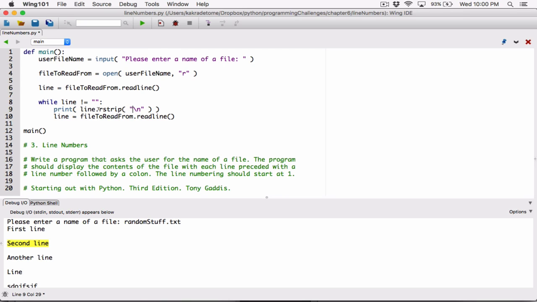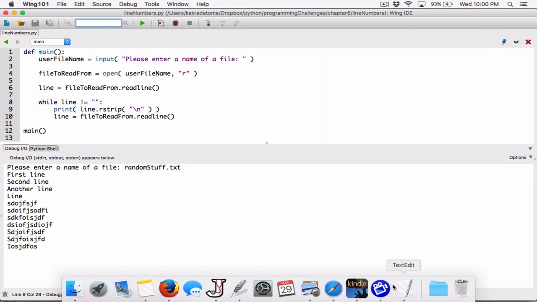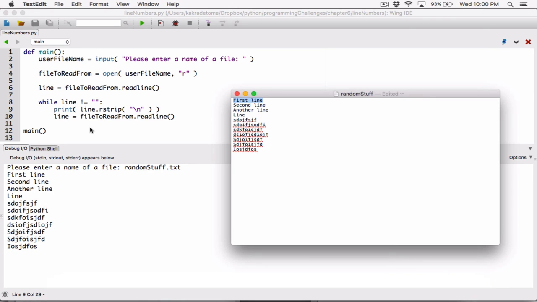And so now it's just displaying the line. When I run this, I type in random stuff.txt and hit enter. Now it's displaying the lines of the file. But the print function by default ends with a new line character, so it displays the line, and then moves the position to the next line and prints the next line, and so on and so forth. We've stripped that extra new line character, so that's not processed when our lines in the file are being displayed. So now we are almost there.